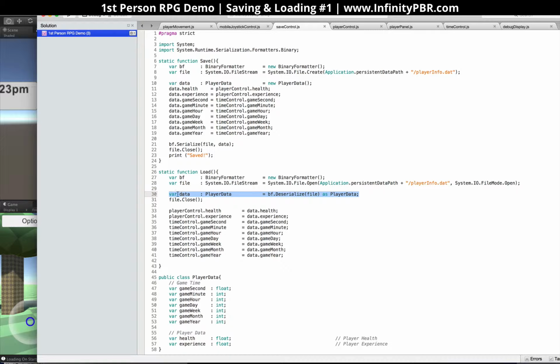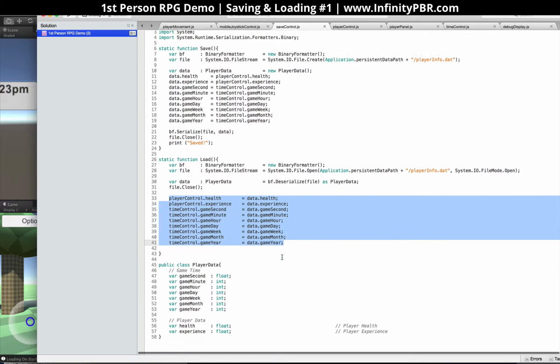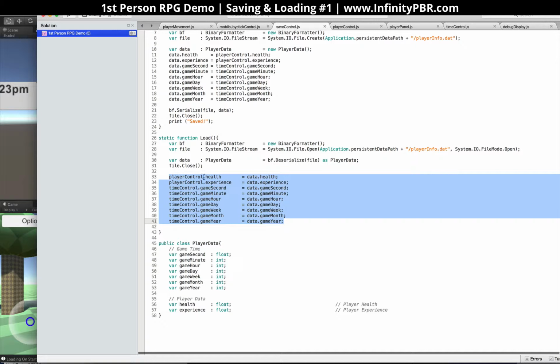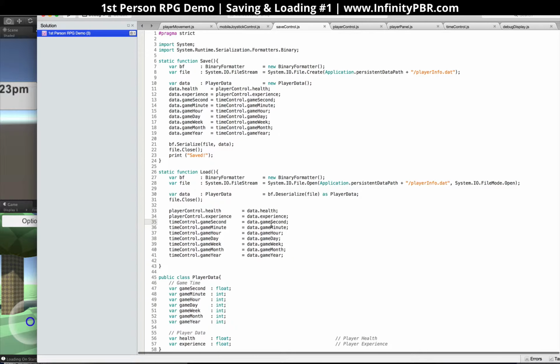And then we load data, a new instance of our class player data called data, and we load that file into it. Then we close the file because we don't need it anymore. Next, we repopulate our variables with that data. So player control health and experience get those variables, and the time control gets that. That's pretty much it. One thing to note is the name of this right here, playerinfo.dat. That's something you can create yourself in a future tutorial. Maybe the next one, I'm not sure.